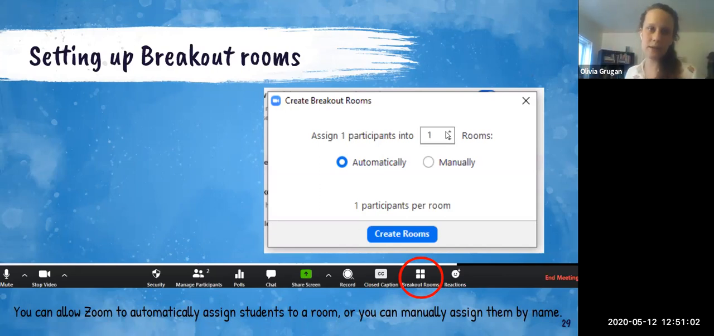It'll try to create some evenly distributed rooms. If I say manually, it'll pop up a list of all 58 names with checkboxes next to them. And I can click checks for who I want to put in room 1. And then it'll narrow down my list, and I'll check for room 2, and it'll narrow down my list again. When I'm done with that, I click create rooms.